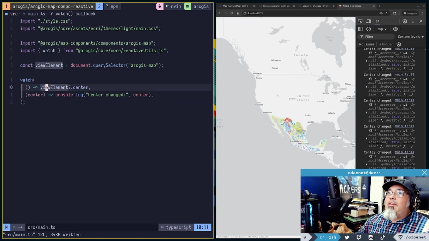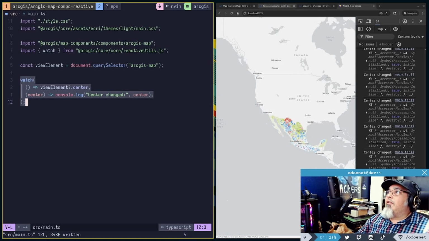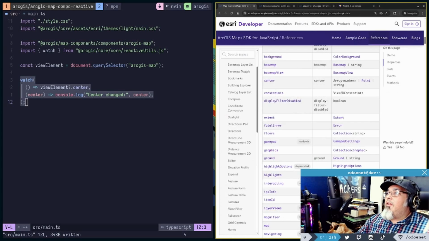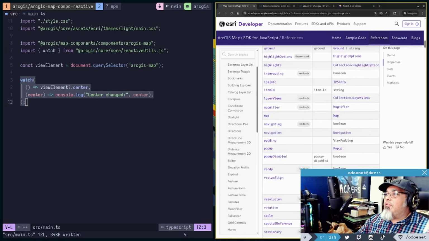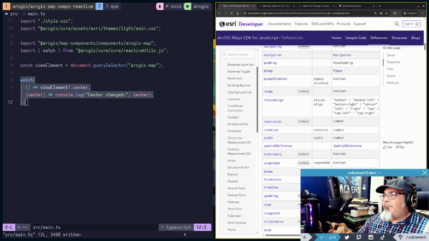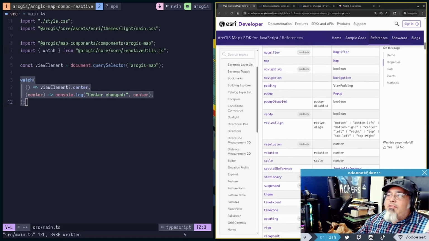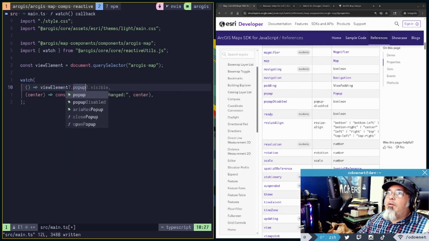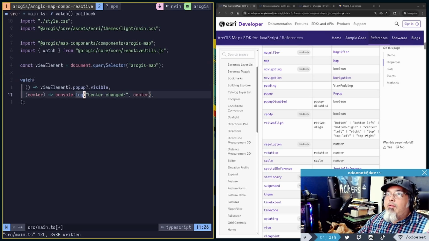I can do the same thing for another property. Let's find some more properties here. What's a good one? Oh, do I have pop-ups? Yeah, let's do like pop-up visible, right? So pop-up not visible, and then here I could say, let's come back over here. Let's get rid of this.